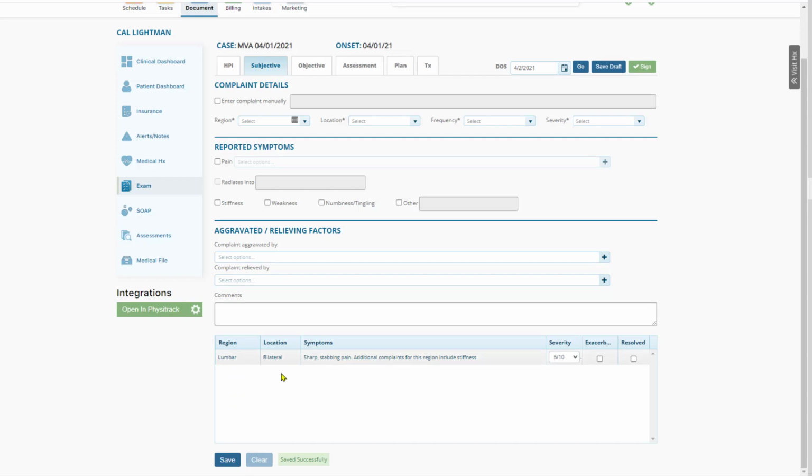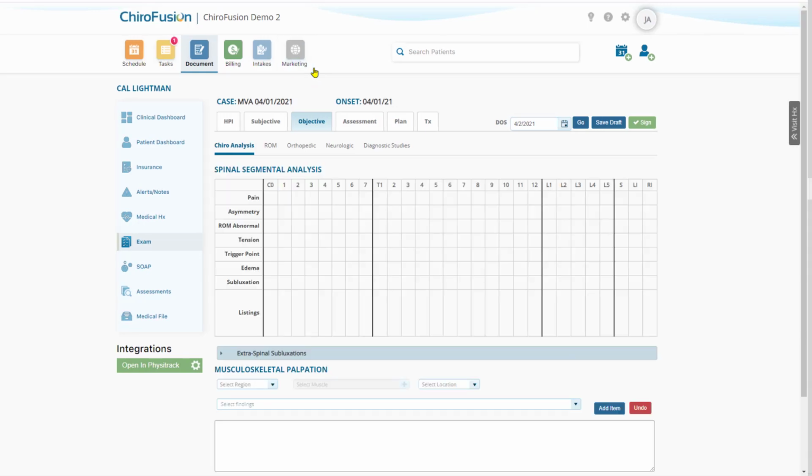We can continue to add more complaints if that is the case, however, we are just going to move on to the Objective tab. We have a submenu that appears showing the different modules we selected in our template settings. Using the spinal segmental analysis table, we can document pain, asymmetry, range of motion, muscle tension, trigger points, and edema for each spinal segment. This table makes it easy to meet CMS requirements and is especially great for personal injury and workers' comp cases where the more detail, the better.